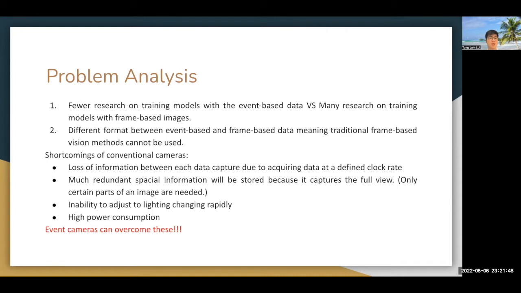Problem analysis. Very little research on training models with the event-based data, and it cannot use frame-based vision methods. Conventional cameras capture all data in the view at a fixed clock rate, which is slow and power hungry. Event camera can overcome this.